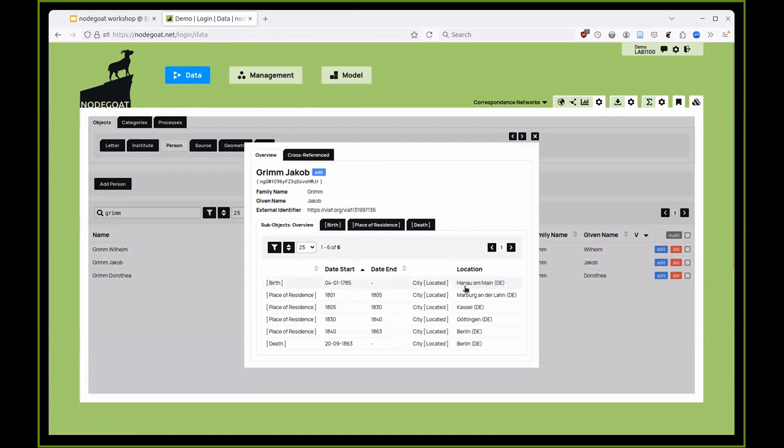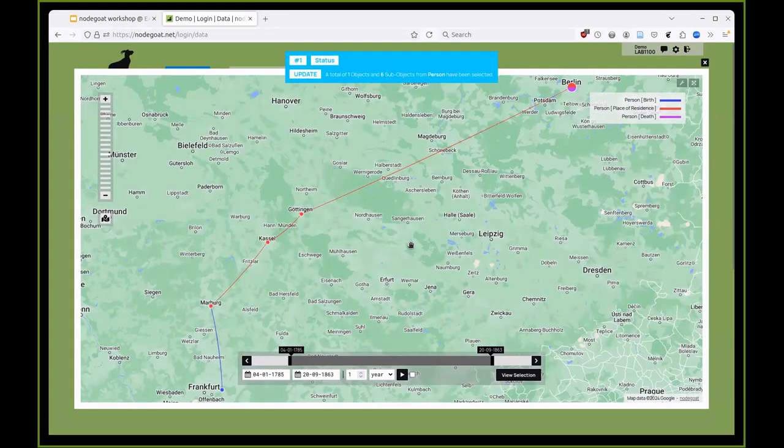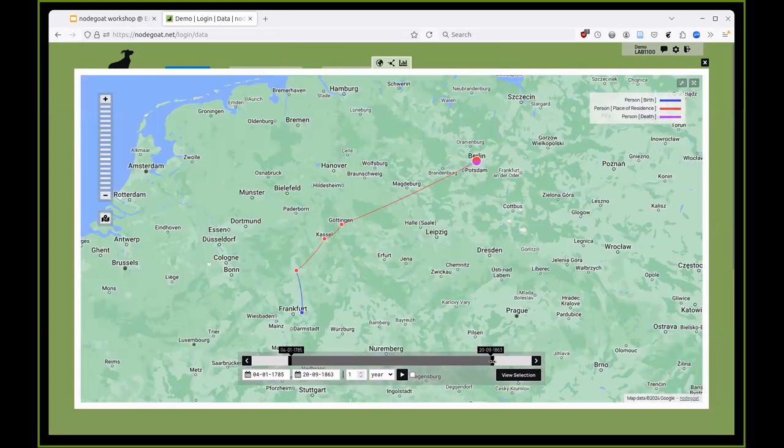And then we have 6 sub-objects defined where we have a birth, a couple of places of residence, and also then a death. And once you have stored data like this in your environment, you can then run the geographical visualization and then visualize this data through time and space. So that's the essential part here, how you can work with your data.